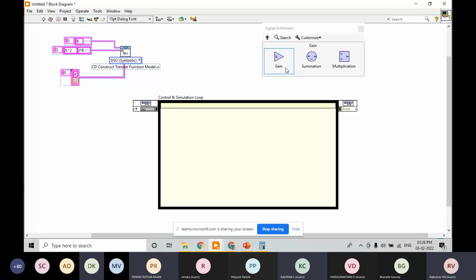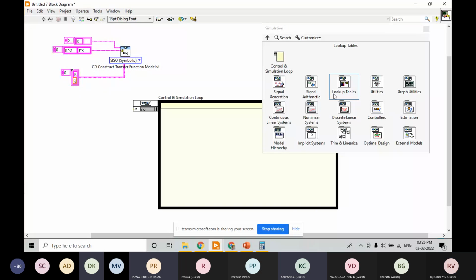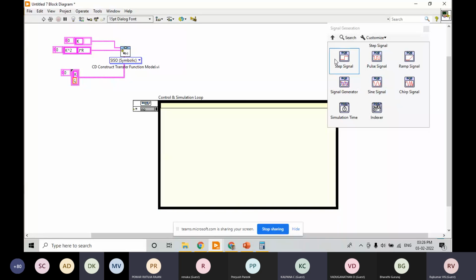Like if you say in a control system there's a gain, we'll use this particular symbol. Summation means we'll use this one. Multiplication means we use this one. Which makes it easy for us to convert something which we have done on paper into the program. That option is available here. And signal generation is also available as a block. If you want to generate a step signal, you have it here. So something like that is available as a function.